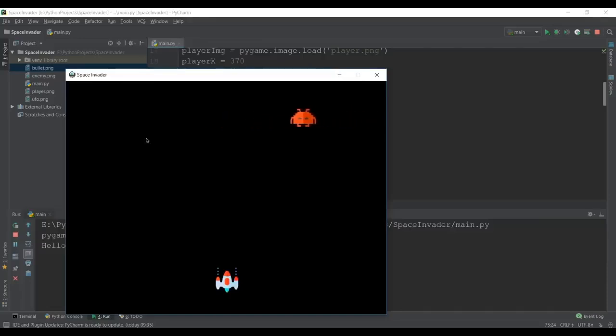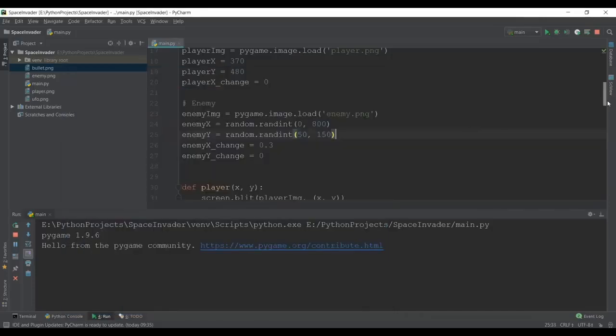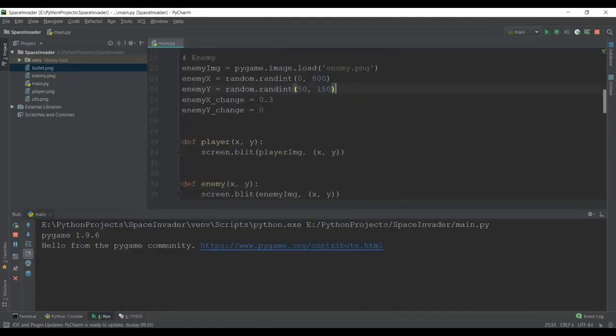So you can see that the enemy is moving from left hand side to right hand side, and actually this looks pretty awesome. Now you can see that it's not moving in the y direction, it's just moving in the x direction. So what we want is that when it hits the right boundary, it should move downwards, or even if it hits the left boundary, it should move a little bit downwards. So I'm going to add enemy y change equals 40, so that we can move it down by 40 pixels.